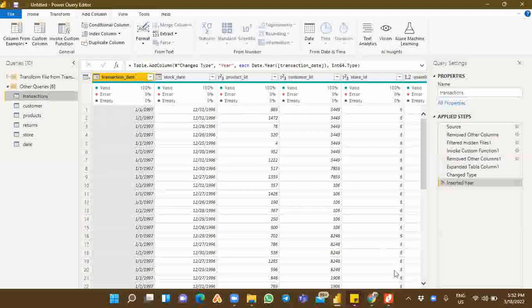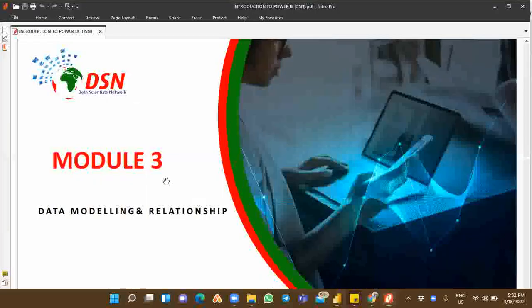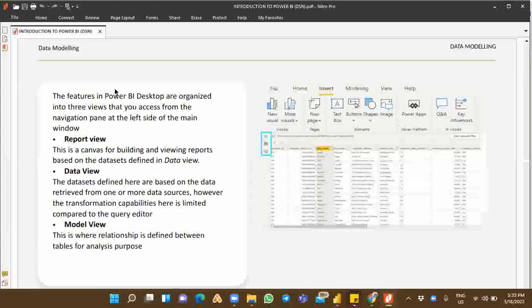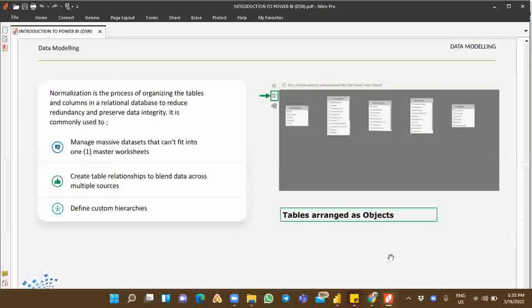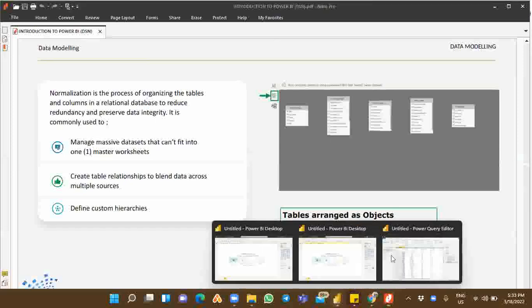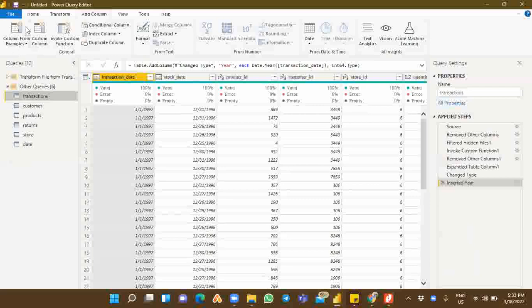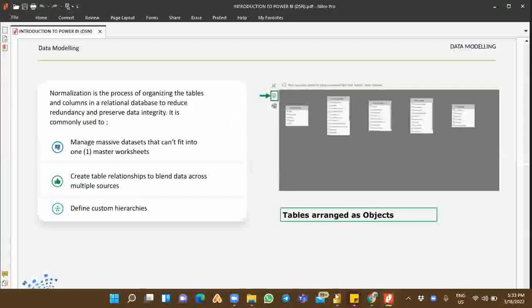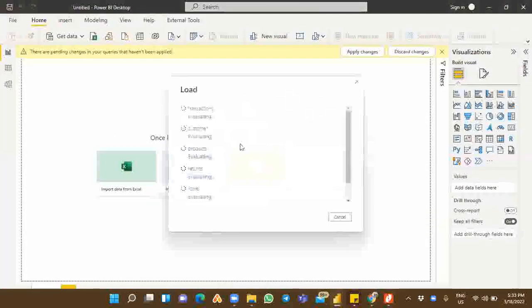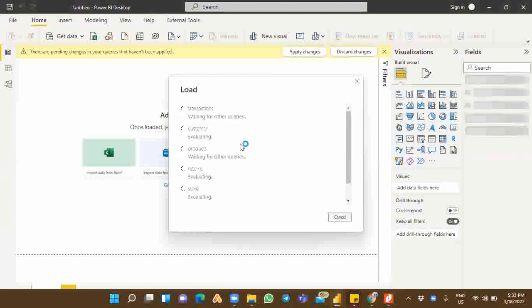So having understood that, yes, data modeling is very key, which is also called relationship between tables. Now, what are the relationships that you can have between tables? There are basically two types of relationships I can have between tables. Let's go back to our data. So this is what I'm going to do. Let's assume I've loaded this data already. I've transformed it already. Now we're done with Power Query. Let's close and apply so that we can now come back to our Power BI interface.